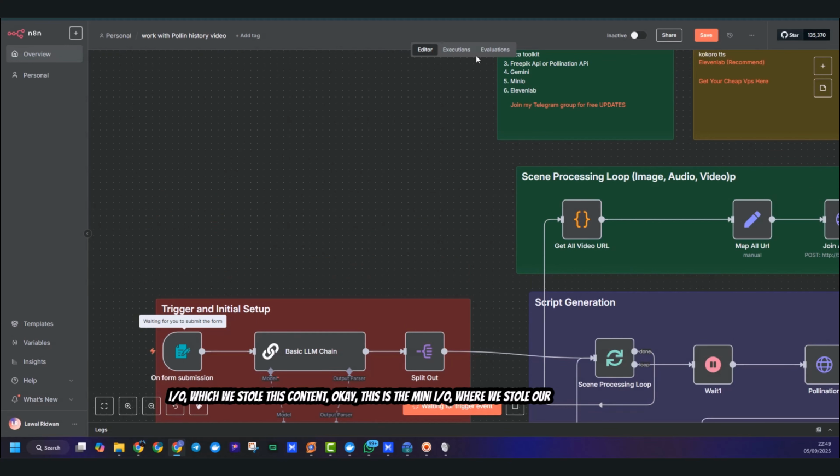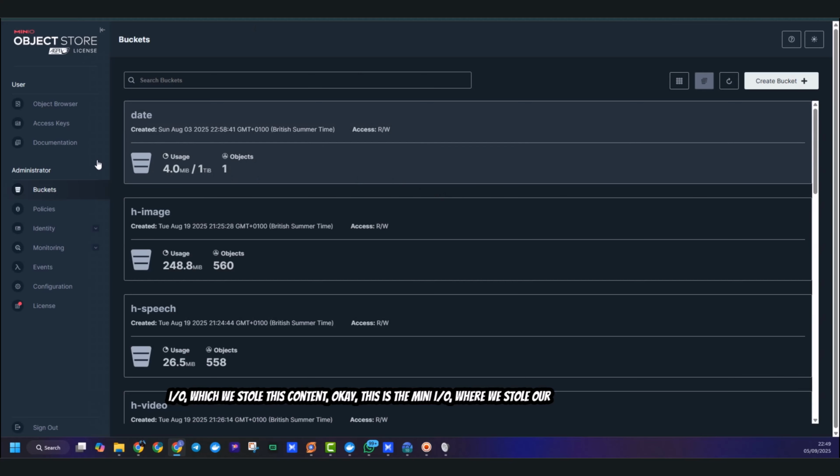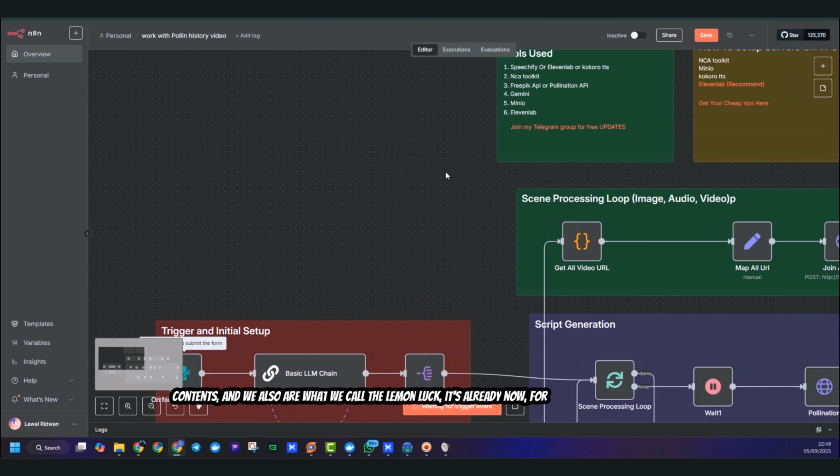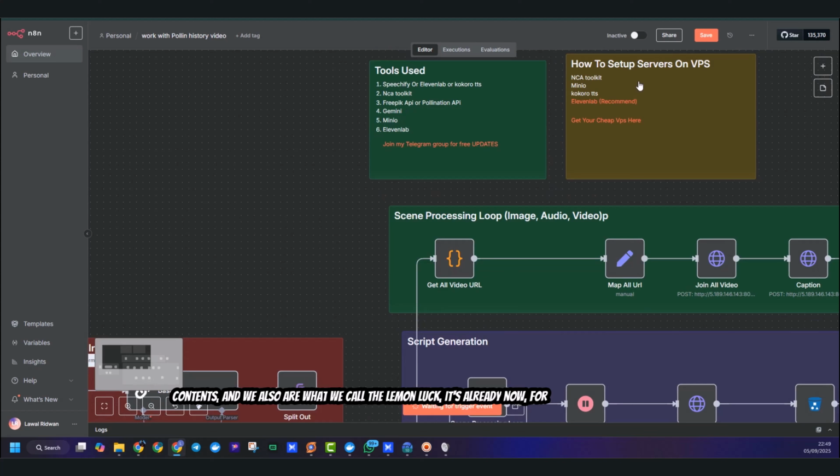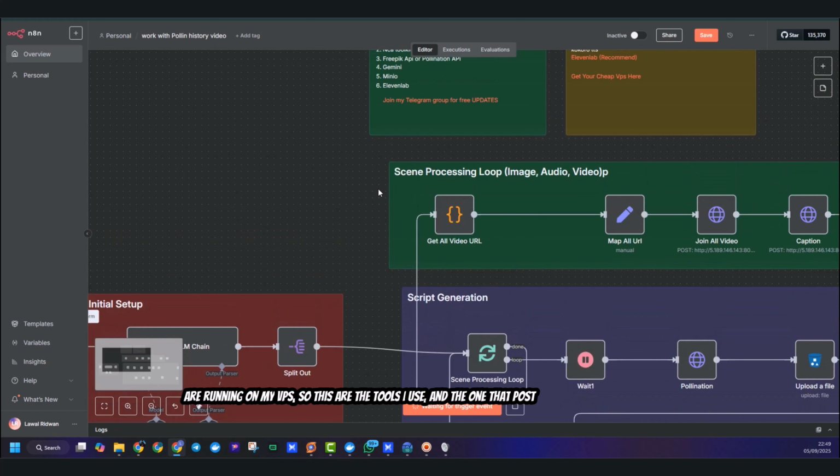Now we have MinIO, where we store our content. And we also have 11 Labs. For this, I've recommended 11 Labs for you guys. If you want to get a VPS, just click here to get your VPS, because most of this I'm running on my VPS. I think what we use here is MinIO and NCA Toolkit, and most of them are running on my VPS. So these are the tools I use, and the one that hosts everything is n8n. These are the tools I use when it comes to my automations.